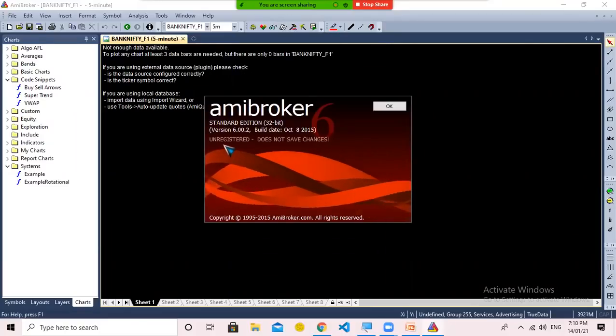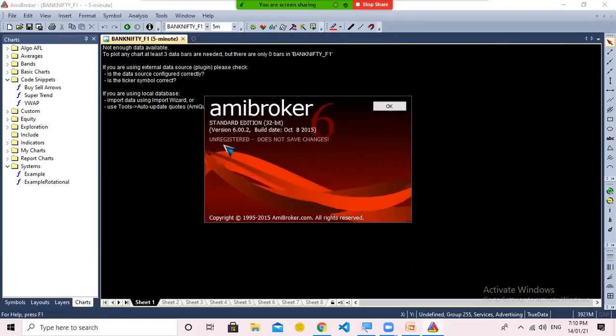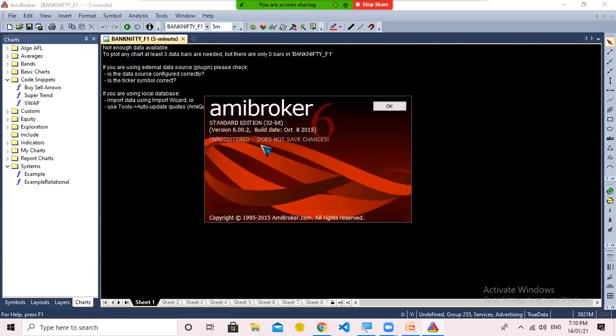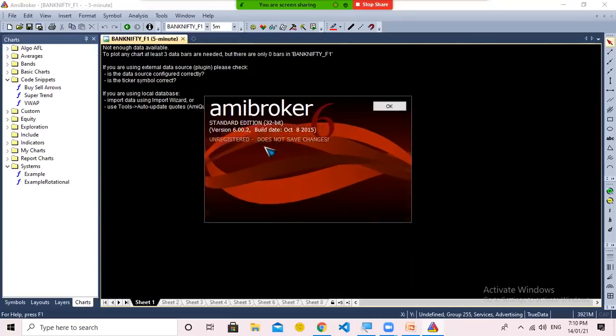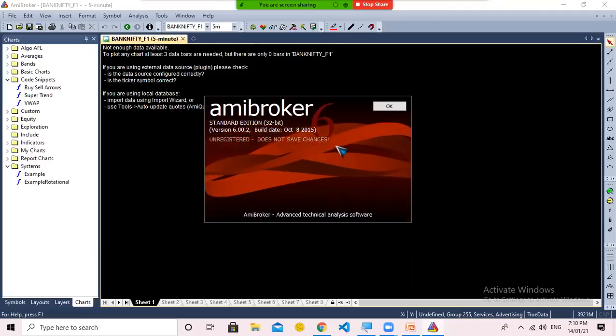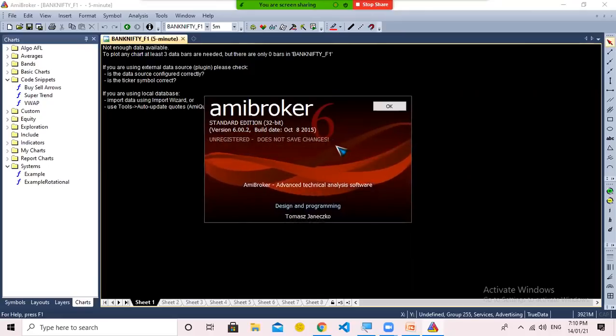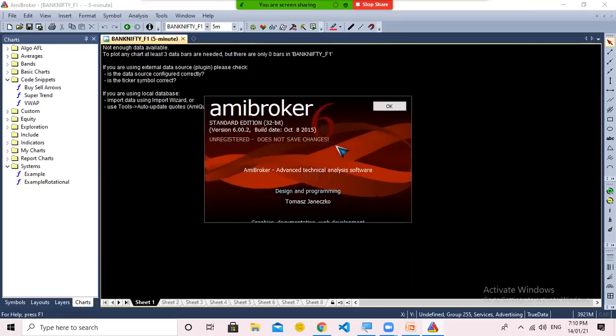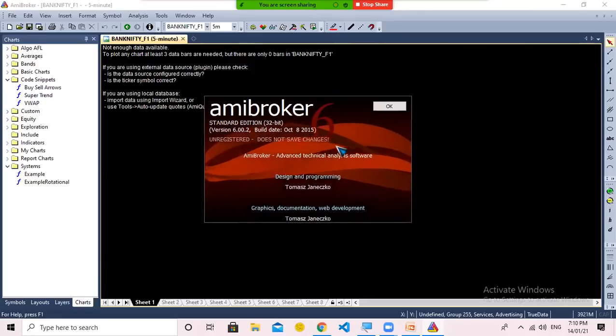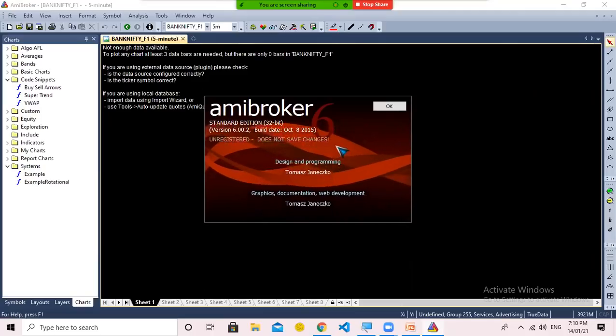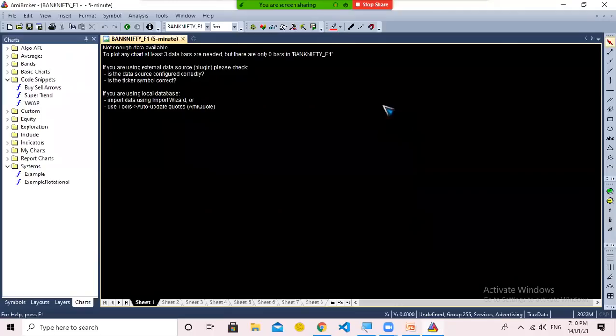Now here you can see that this is the unregistered version because this is the trial version we have downloaded, and it says that it does not save the changes. That means it will not save any changes or any data in this trial version. Every time you open AmiBroker, you will have to upload the data every time. So after downloading AmiBroker, you will require a live feed or historical feed.